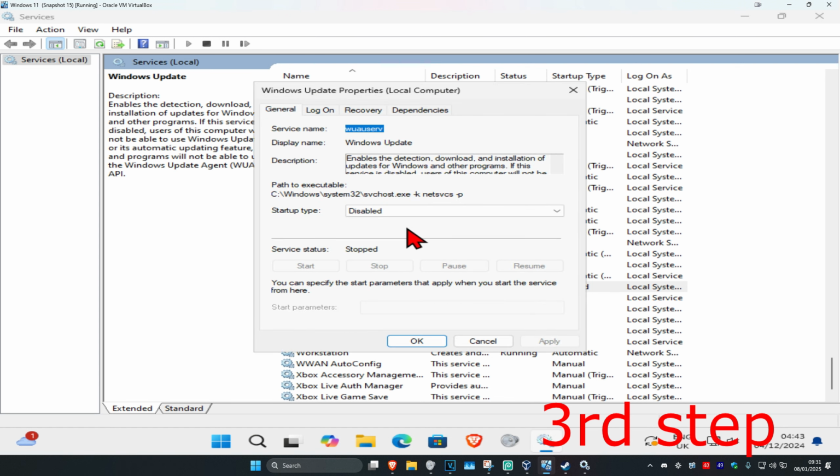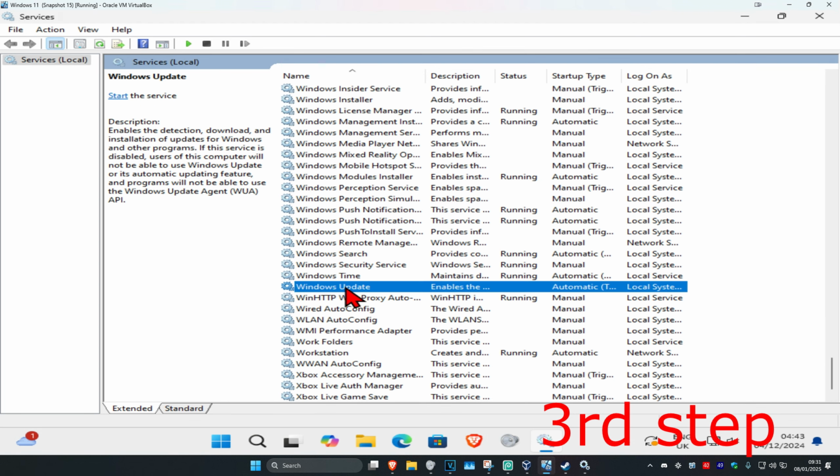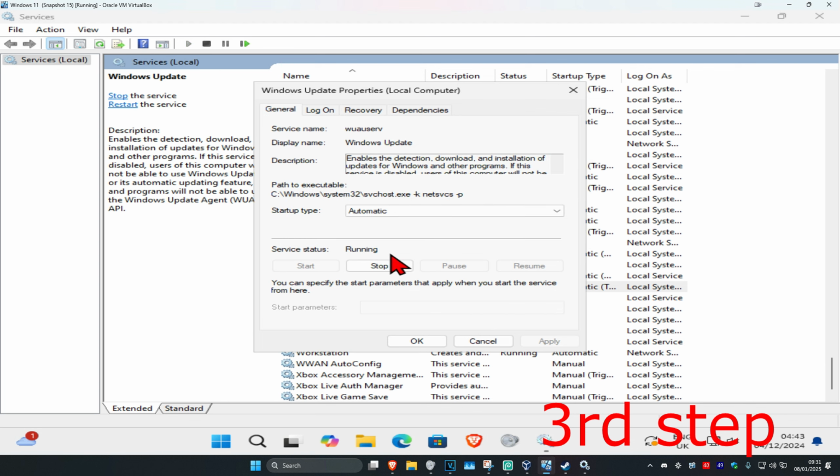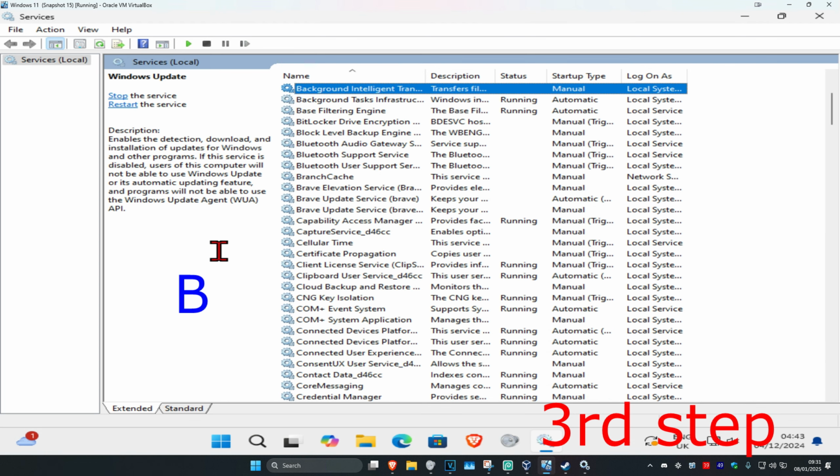And then once you make your selection, so in my case, I'm gonna make this automatic. I'm now gonna start it again. So in my case, I want to start Windows Update. So now that I have it started, you now want to type in B on your keyboard. You want to find Backward Intelligent Transfer Service.